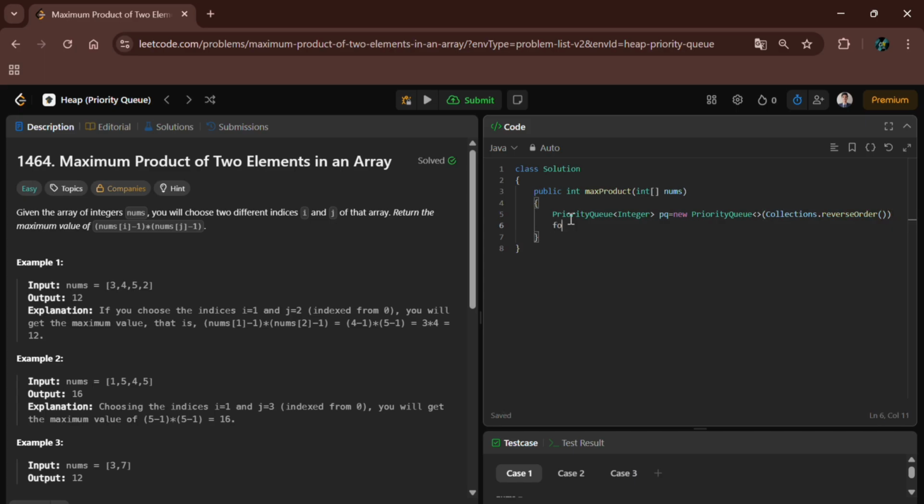Now we will implement here a simple for each loop. You can also use a simple for loop. For num in nums, it will traverse throughout the array. Now we will put all the elements from the array into the heap. So here pq dot offer num. Okay, now all our elements are stored in the heap, and it is a maximum heap, so it will store in descending order. Okay, means 5 4 3 2.